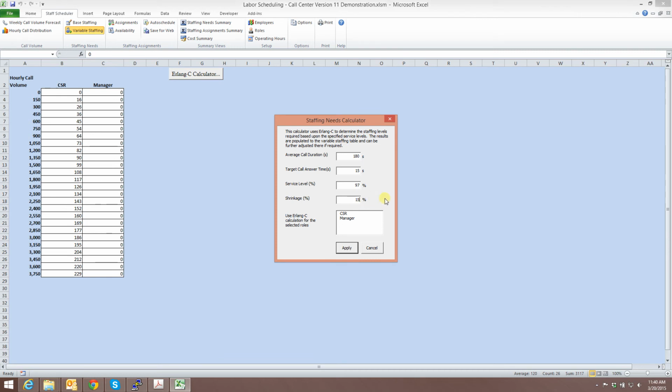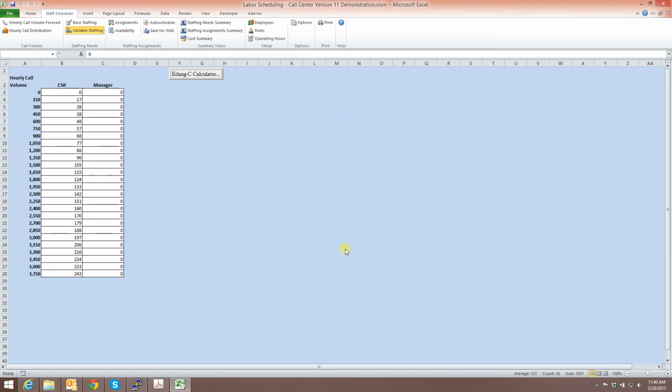Shrinkage represents any lost time, for example, for breaks or other inefficiencies. We then select the role or roles that we wish this to apply to. I'm just going to select CSR and click Apply, and it will populate the table with the appropriate results from the Erlang-C calculator, and this will drive our schedule. If you wish to override any of these values, you can go in and type them in directly.